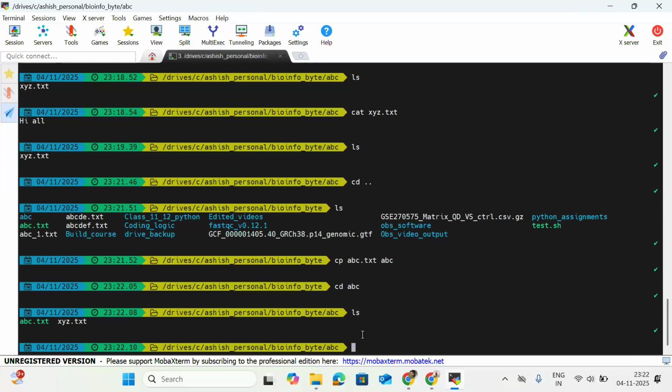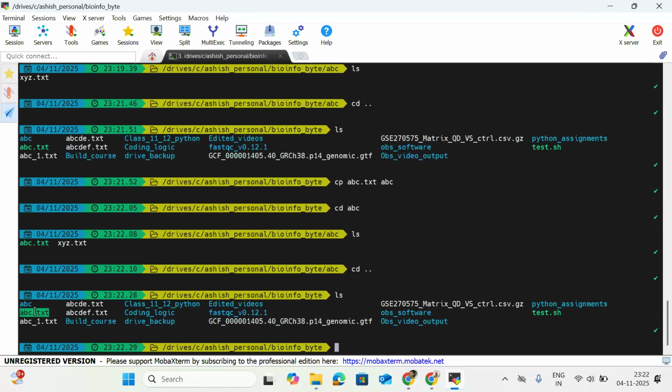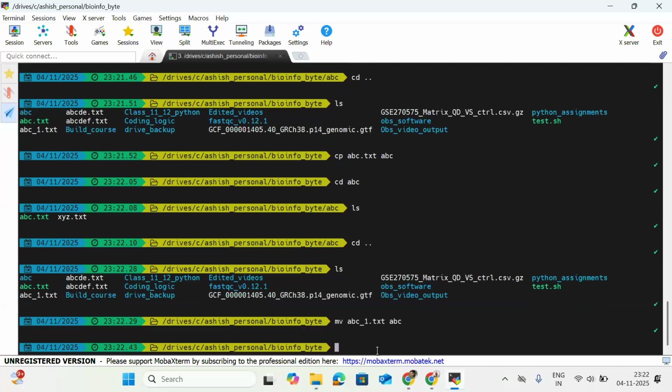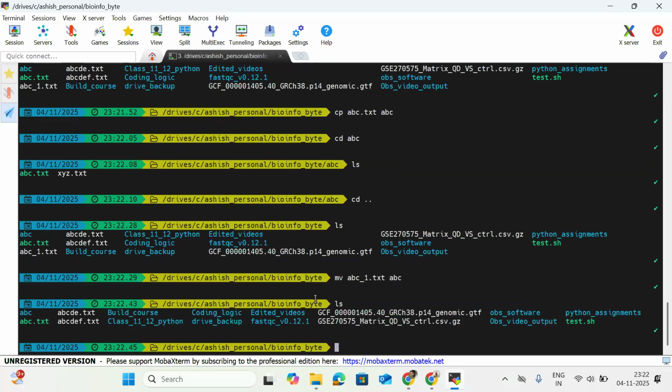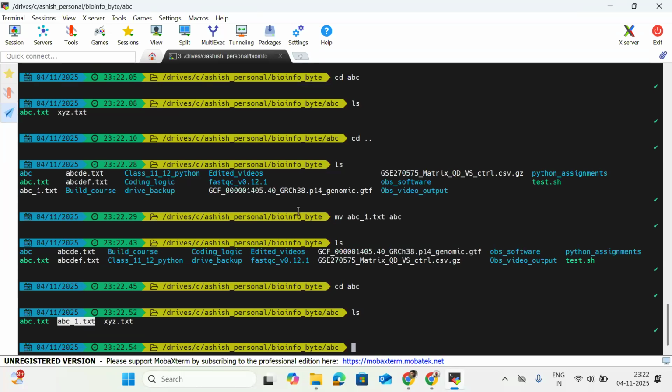The second command is the mv command. I can go back and I can see I still have the abc.txt file. But now I'm going to apply the mv command: mv abc_1.txt, and then the abc folder. Now do ls. Now you will not see the abc_1.txt file in this particular folder. But if you go to the abc folder and do ls, you can see this file. Why? Because this time mv is doing cut paste. It cuts the file from the particular directory and pastes it in the location where I want to place it. So this is the use of the mv command.